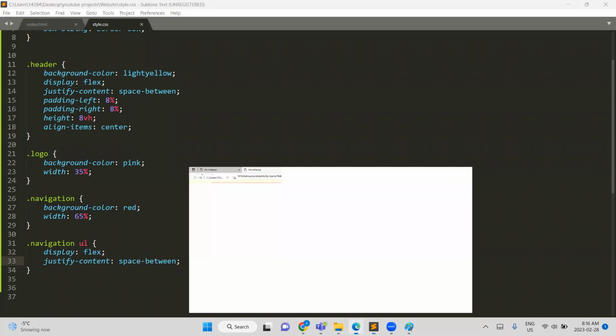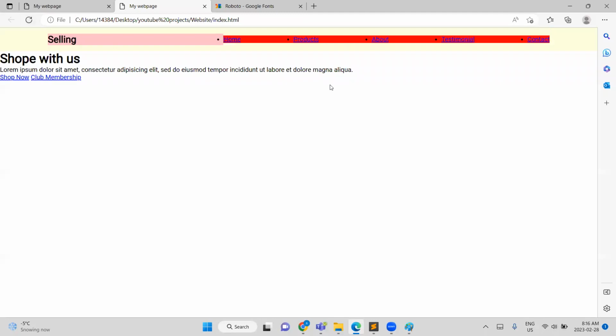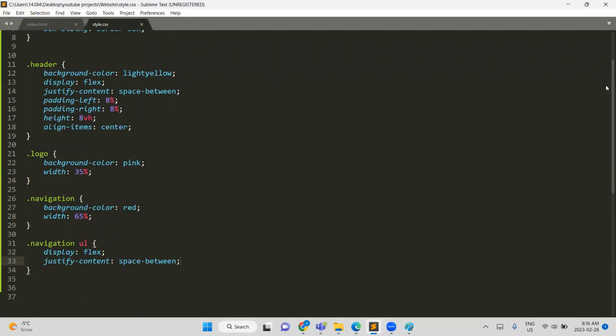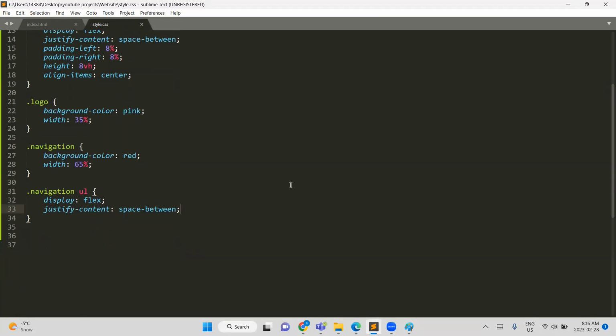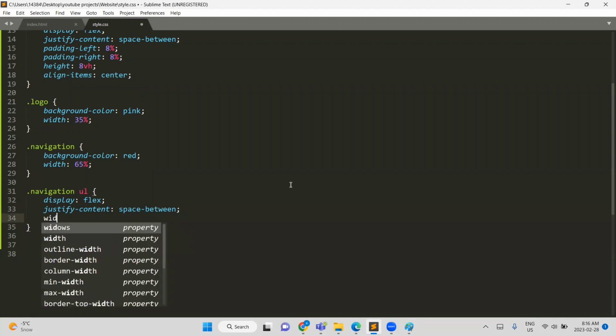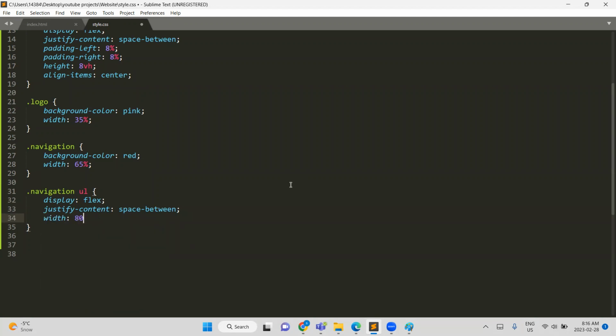Save it. Check this now. So they are now like this. Now you can style it. Okay. Always remember, if your width is not grabbing, you can always set the width. Let's say I set the width here to 80%. So this width 80% is of the 65% of its parent. Like this is 65%, it will take 80% from this.